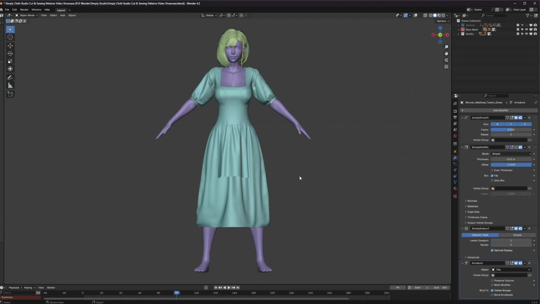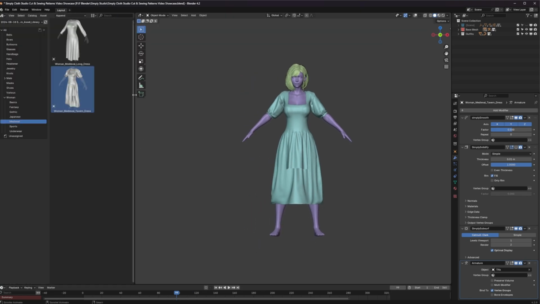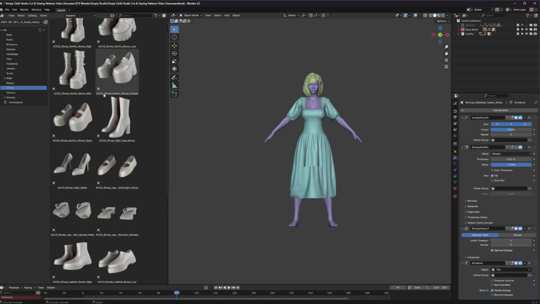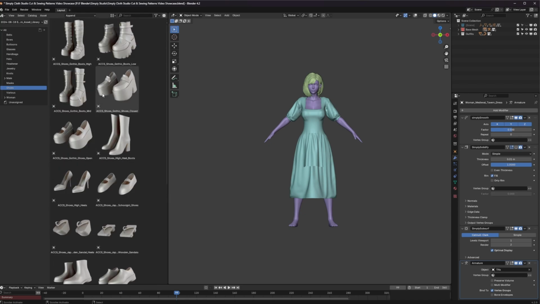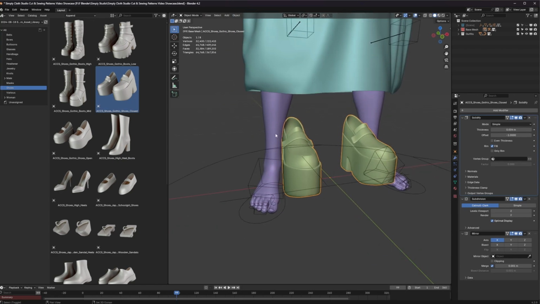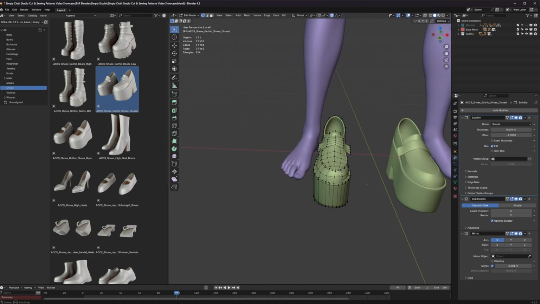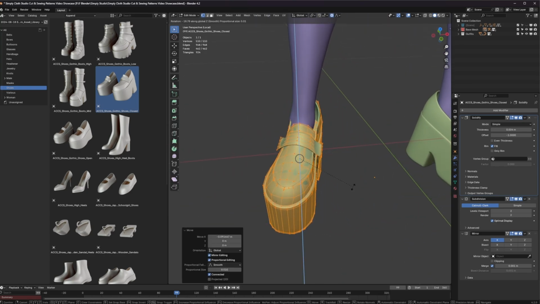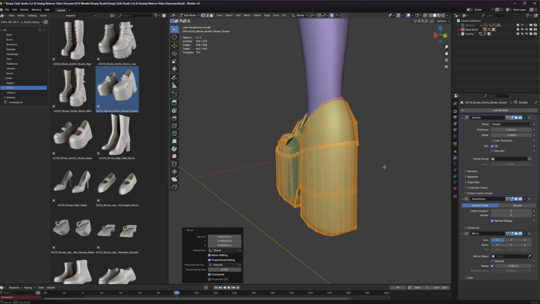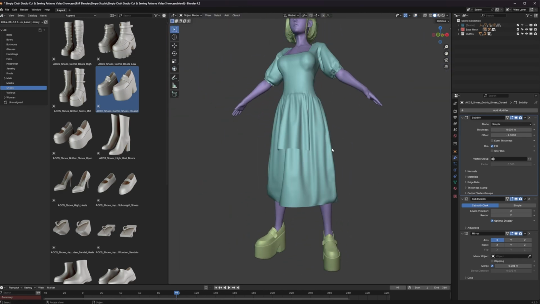Now we could be done here, but I want to add some accessories. Let's go back to the asset browser and let's choose some shoes. We have a couple of shoes here. Let's just go with these. So we just have to place them to fit the character. Just move them around a bit. Here, this part we can just fix in sculpt mode real quick. And there we go. Now we have a finished outfit.